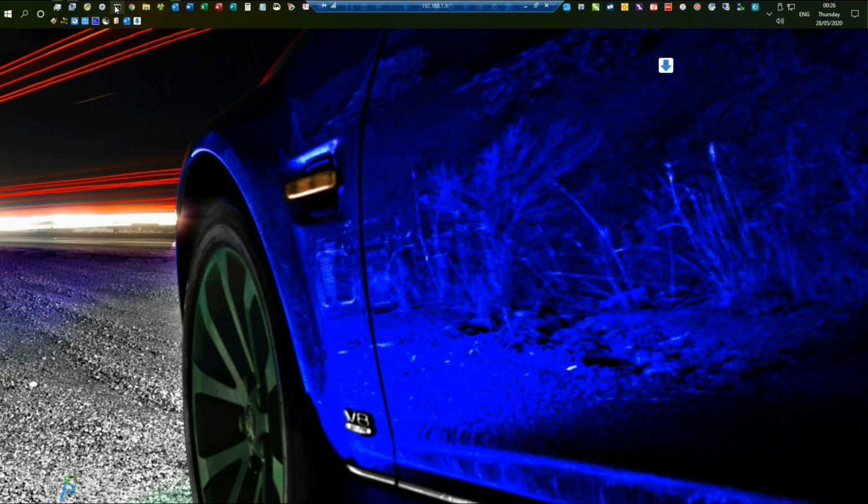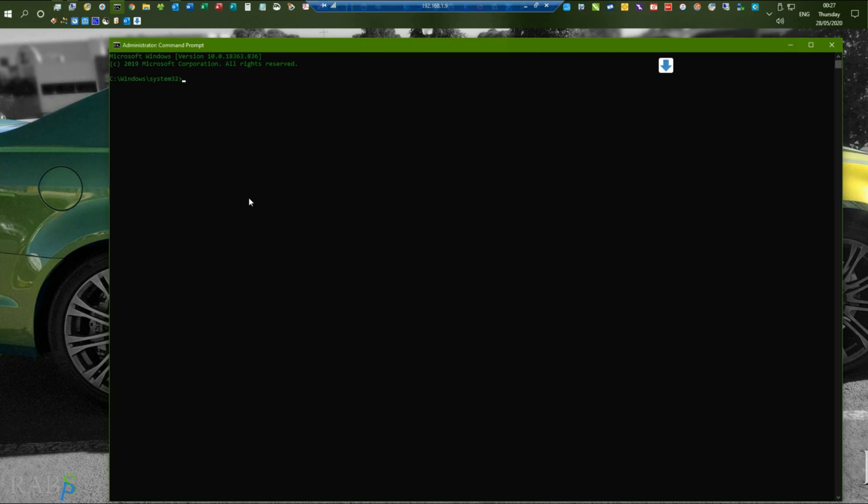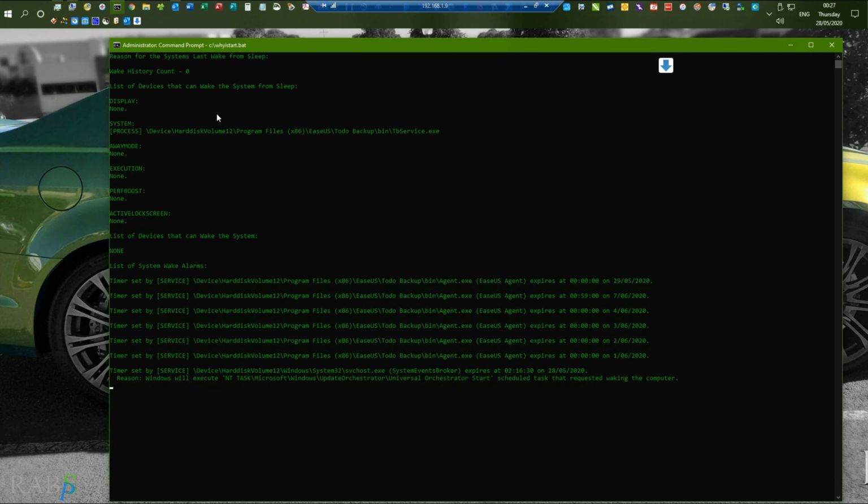And so I'm going to go up here and run a command batch file, and I'm going to run it as administrator, and you'll see I have actually got a batch file that I run in the root directory of C drive, called WhyIwake.bat, and I'll provide this batch file, or the text for the batch file, in the comments below the video.